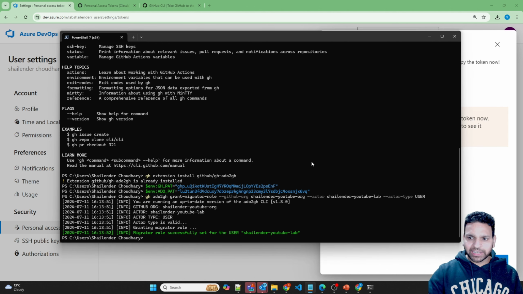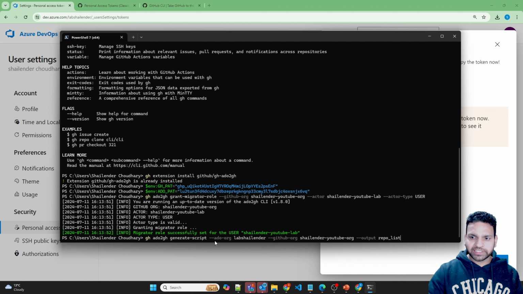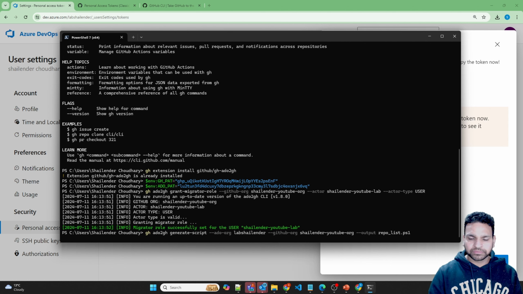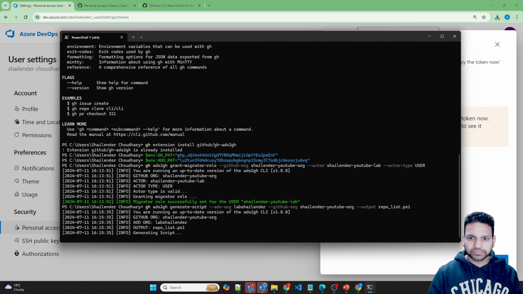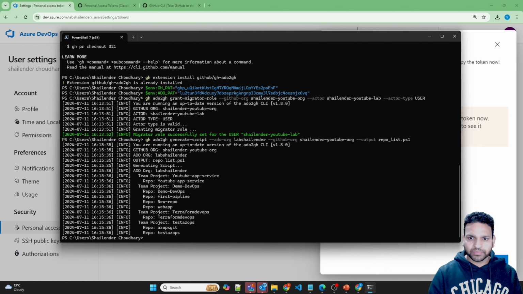Now let's generate a migration script using the command. The command is gh extension name generate script, the Azure DevOps organization name, which is Lab Shailendra, the GitHub organization name, which is Shailendra YouTube org, and the output file will be repo_list.ps1 because this will be a PowerShell file. And the list is generated. Let's open the list in Notepad.